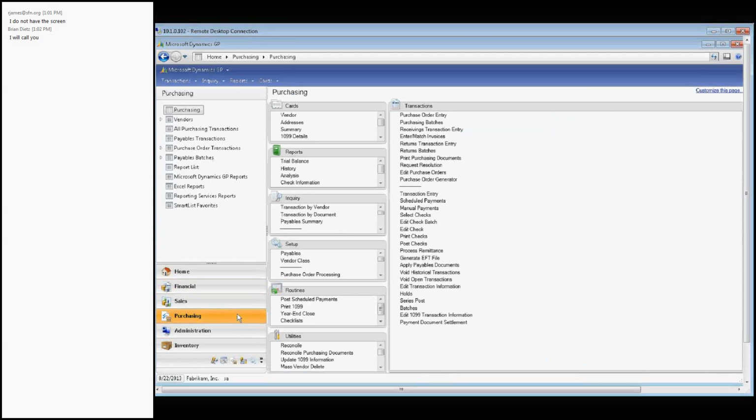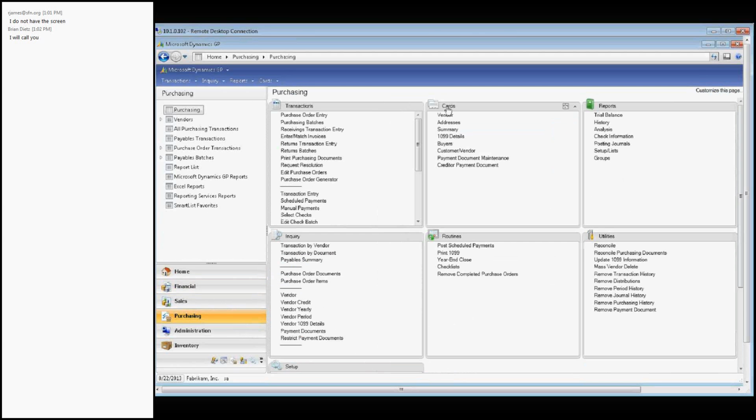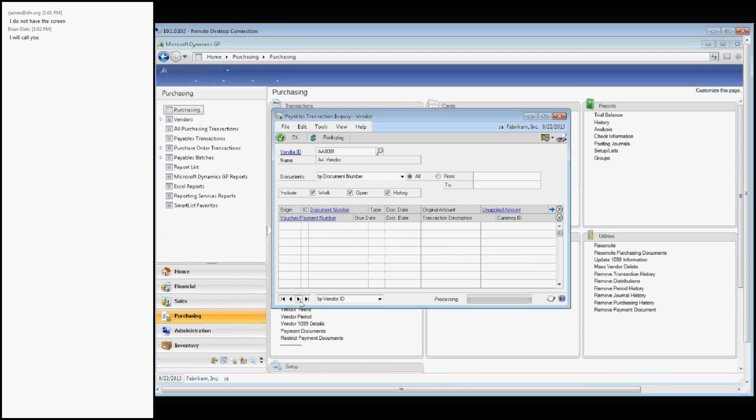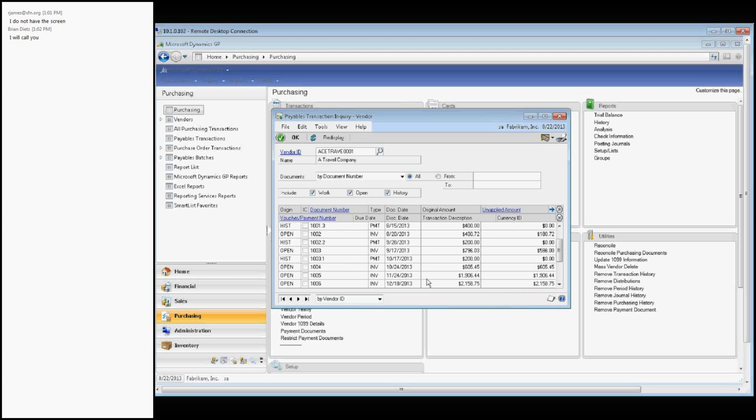Similarly, in purchasing, you will have your master records under the cards. You'll have unposted transactions in your transaction windows. And then you'll have a variety of data, both open and historical data, in your vendor records here, where the open transactions show transactions that have been posted but not fully applied, and then historical transactions are transactions that have been posted and fully matched up with an invoice or a payment.